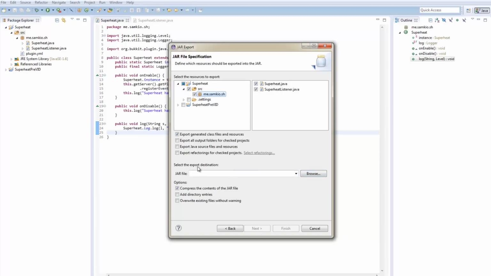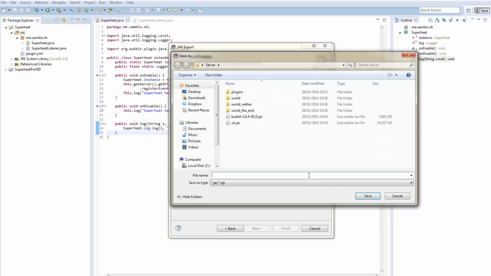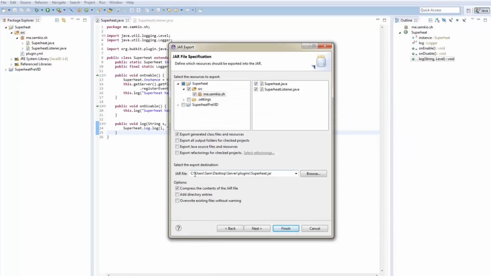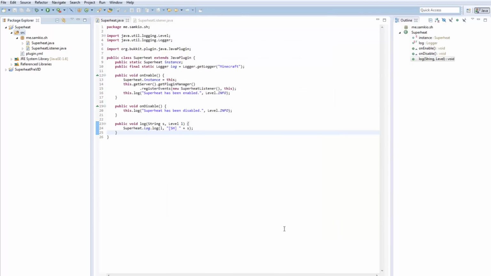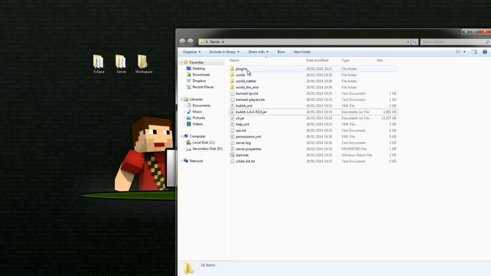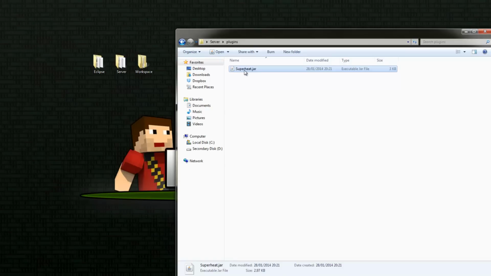And now we're going to want to select the export destination. So we hit browse and go straight into plugins, and then we type in superheat, and you can see there user, sound, desktop, server, plugins, superheat. This is where it will create our superheat.jar. This is our actual plugin .jar file. So I'm going to hit finish, and now we've minimized this and open up our server directory into plugins. We should see here our superheat.jar file, and that's our plugin.